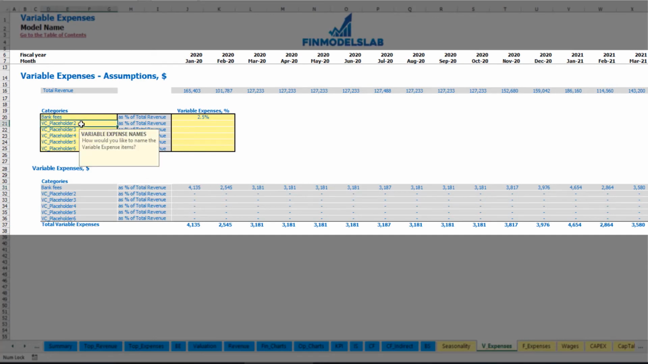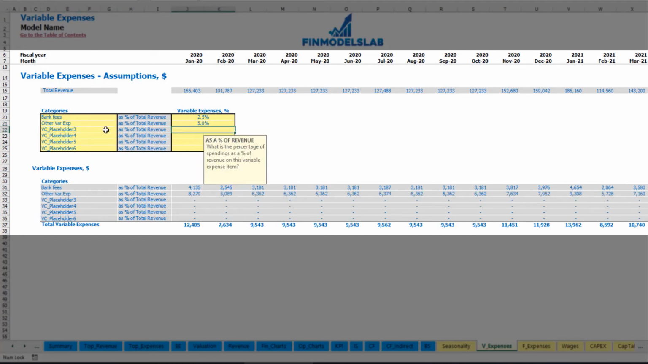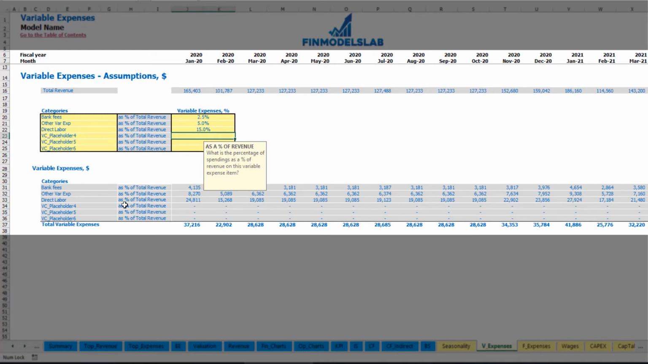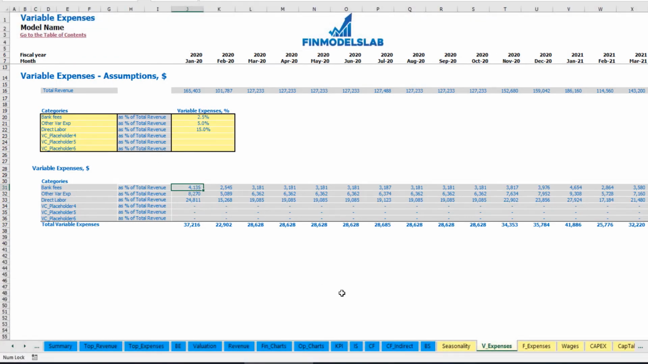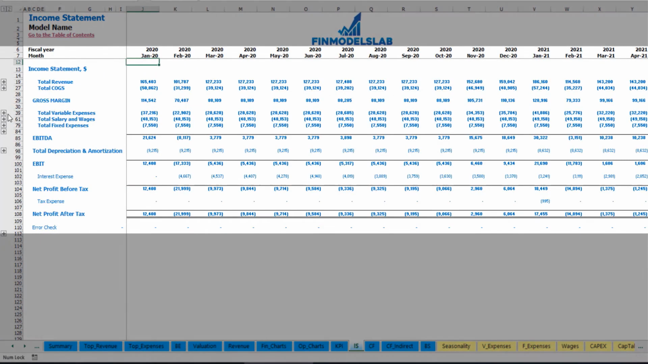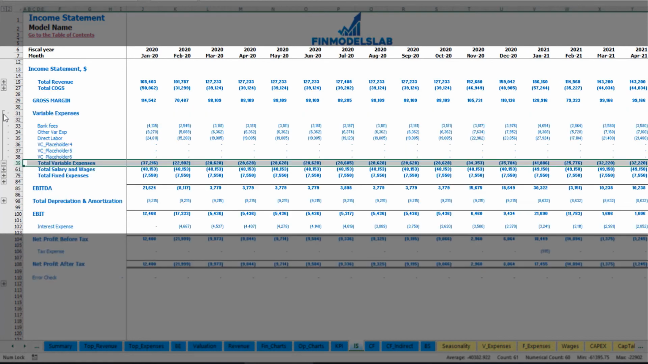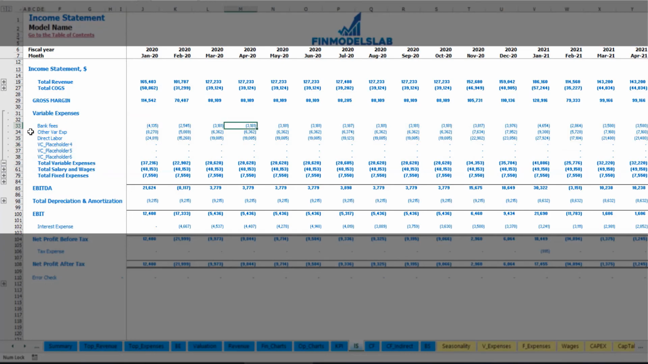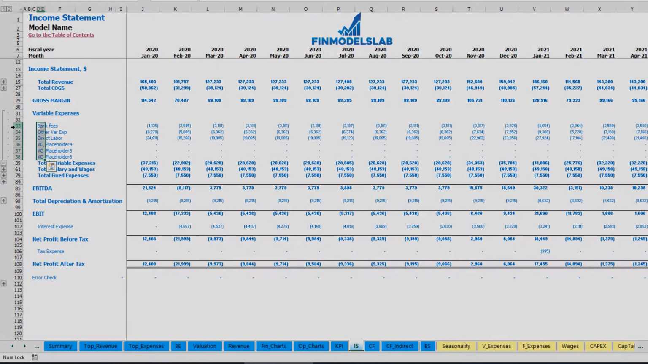The same way you can input other variable expenses, for example, 5% direct labor, like 15% of total revenue. And below you may see the calculation of these variable expenses by months. So these expenses will be connected to the income statement tab, section variable expenses, and you may see these line items by months and broken down by expense types.